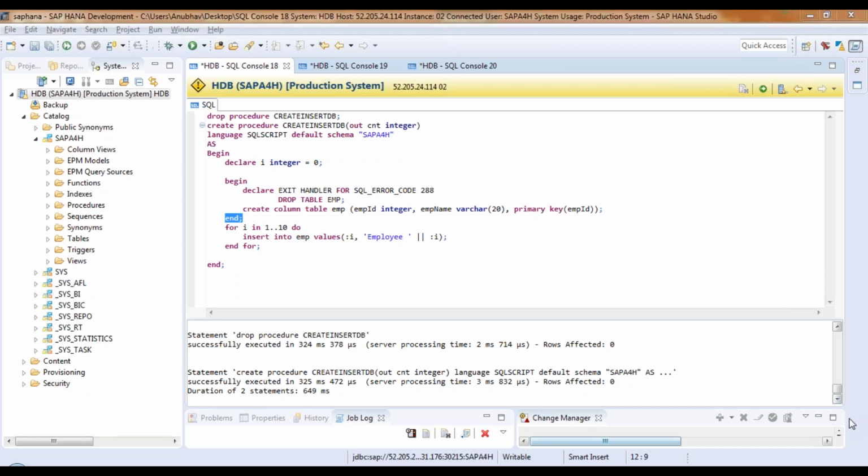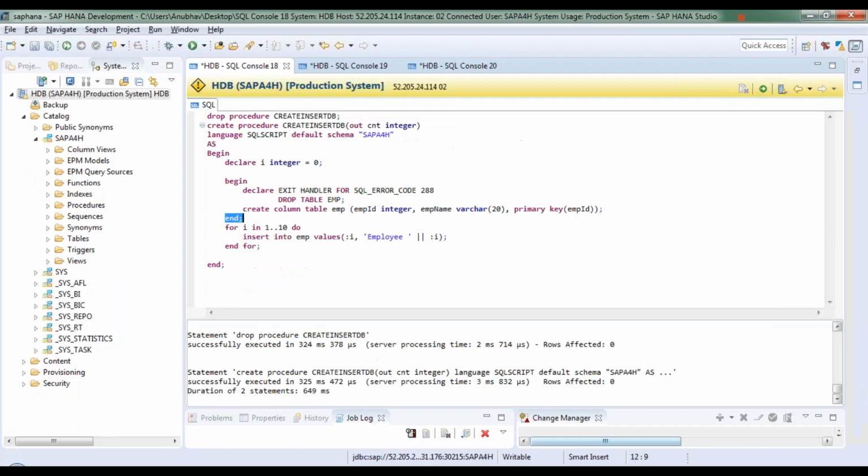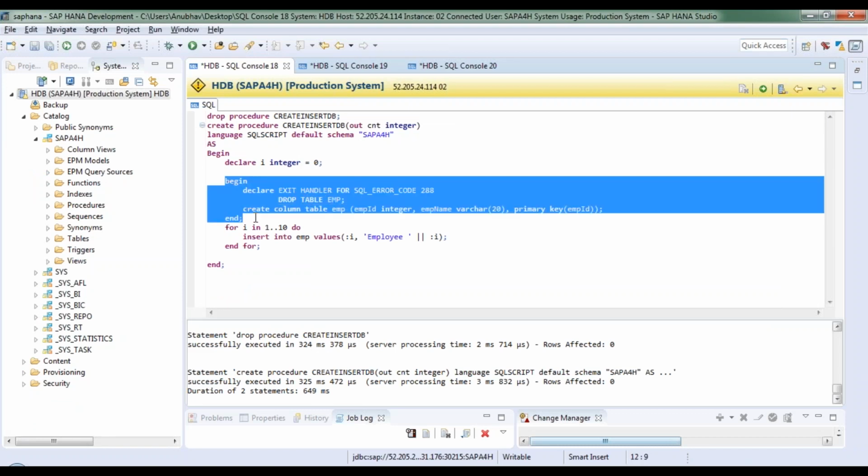Is that clear? Does that answer your question, Rohit? To handle and resume the code, put the exception handling and the problematic code inside a block. That's exactly what you also do in ABAP. Whatever you feel is a problematic statement which could throw an exception, you put it in a try catch block, right? That's what you're doing here. This code throws an exception, it catches here, and then it resumes the execution. Same thing you're doing here, putting it in a nested block.